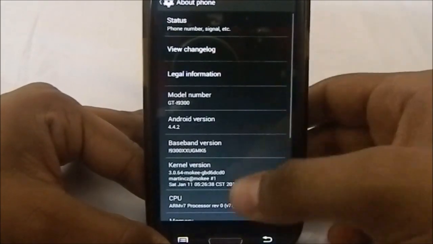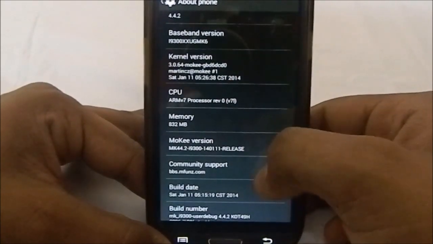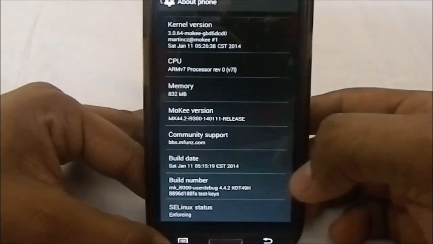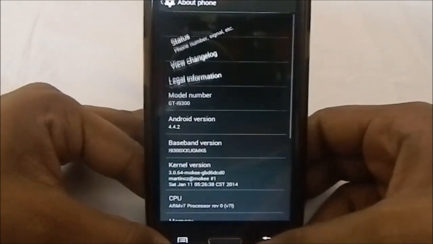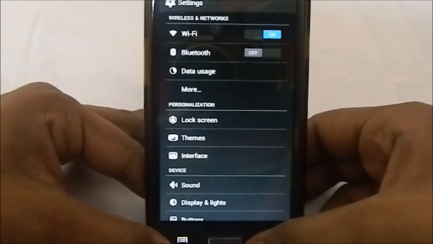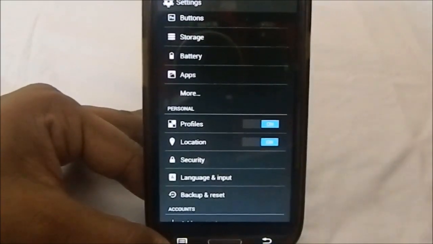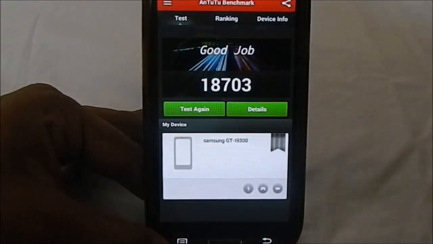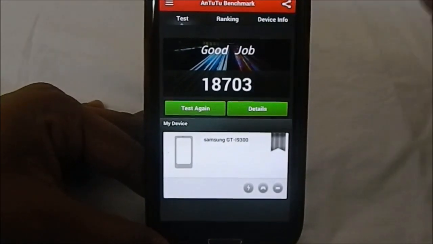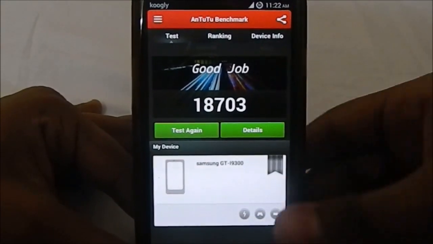Now about phone, you can see it is Android 4.4.2, that is KitKat, and Mokee version, a release version. You can see the community is bbs.mfunds.com, which is the official site for Mokee OS. So yeah, I guess that much is it about this one. Now, I would like to show you guys a few functions which I really liked from the recent menu. I'll show you guys the benchmark, because it does provide decent performance, same performance as you would expect from a KitKat ROM, so nothing special there.